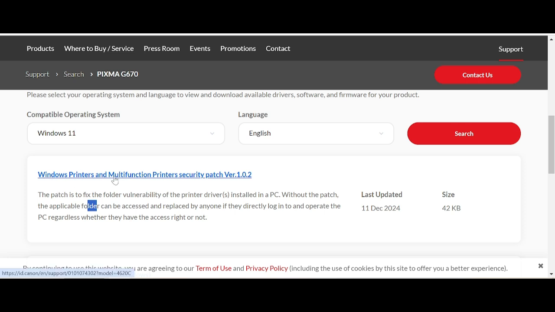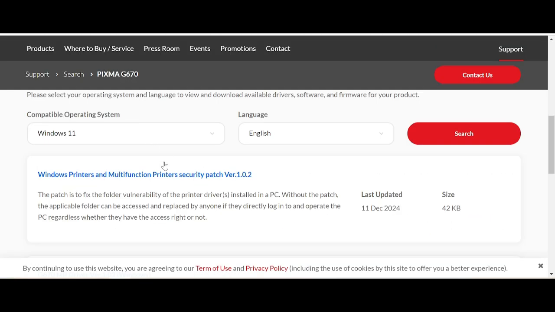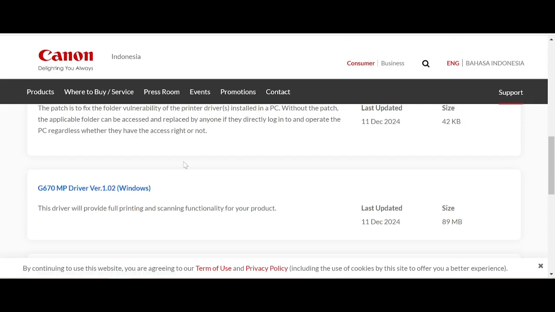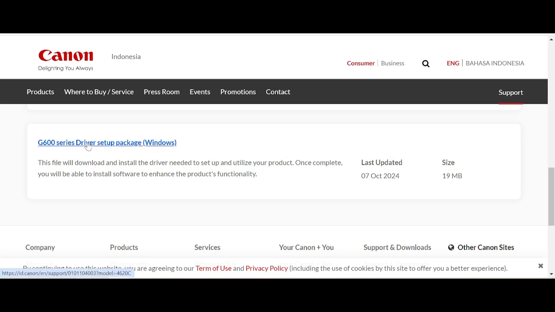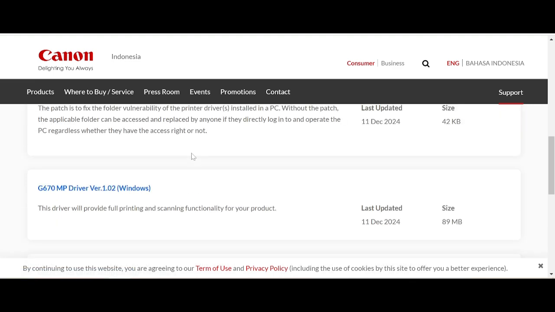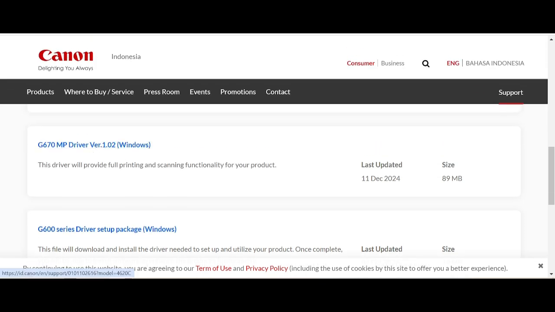And this here is for Windows printer functionality and print security, and this here is for printer support. If you need to download, you click here. Okay, this here is for the printer, and this here is the driver setup package. If you need to download the package, I recommend downloading the package. This is the package for full support.